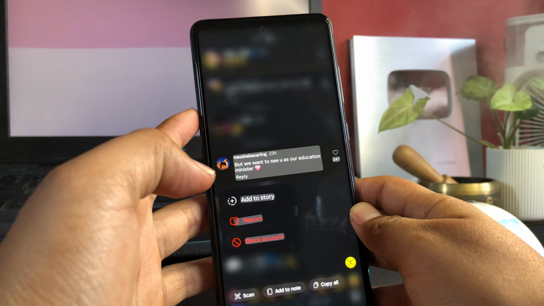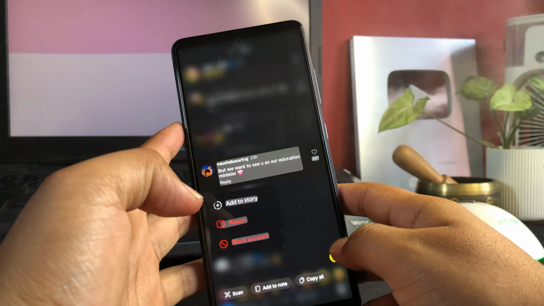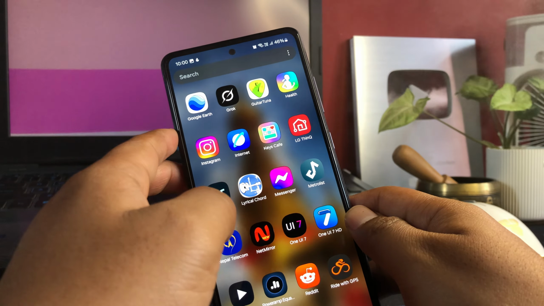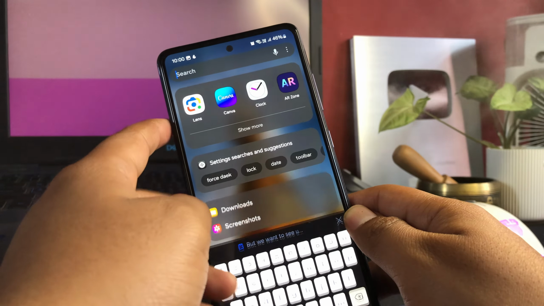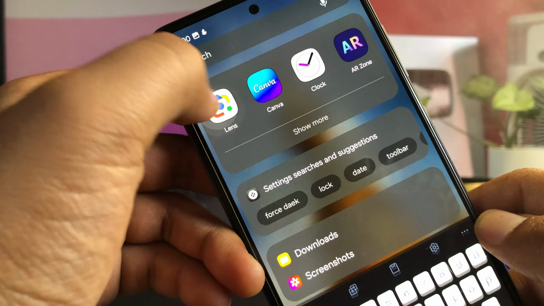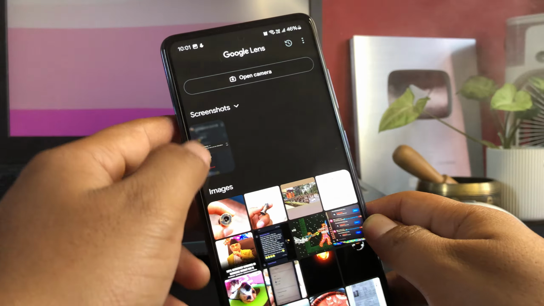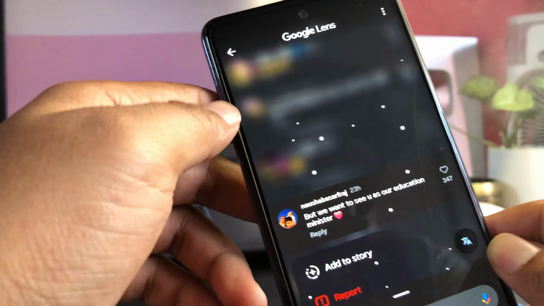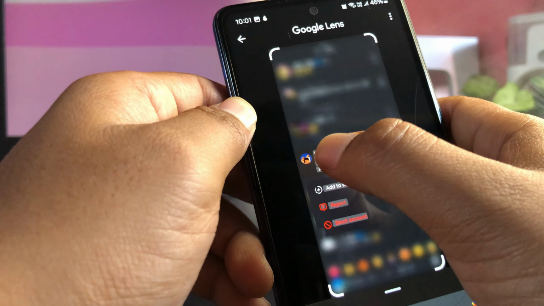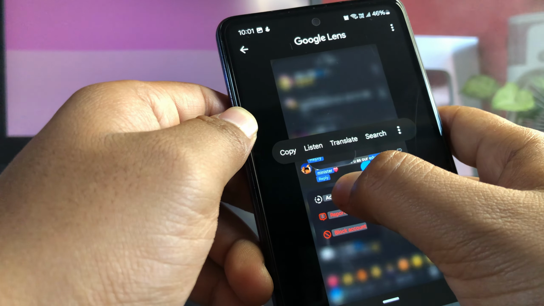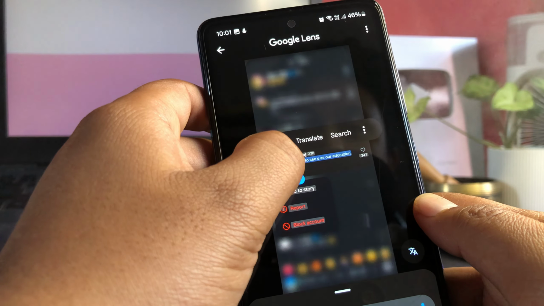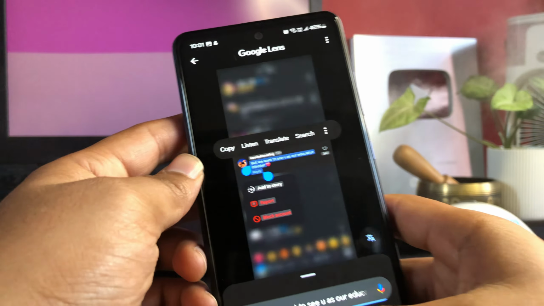So let's say you have other devices that don't pop up like this. Simply download Lens from Google. So just download this Lens application. I have a link down under my description. So go to Lens and then simply open the screenshot that you have captured. Google will automatically scan this image, and now you can simply tap, copy and paste this comment wherever you want to.